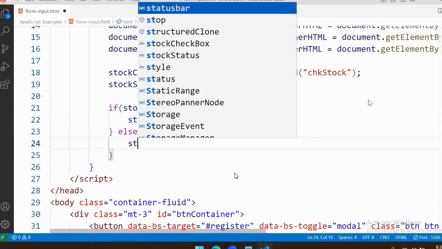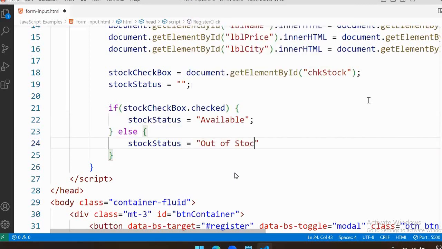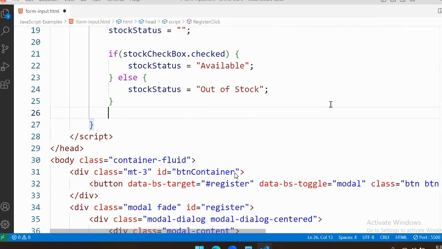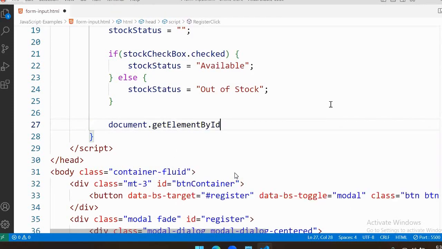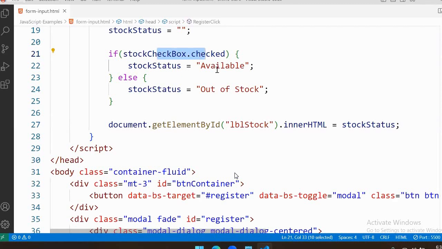Otherwise, what should be the stock status? Else, stock status should display what? Out of stock. And this stock status should display in the last stock cell. document.getElementById lbl stock .innerHTML, we display stock status. Stock status will be displayed there. So we are accessing the stock status and displaying. Stock status depends on whether the checkbox is selected or not.